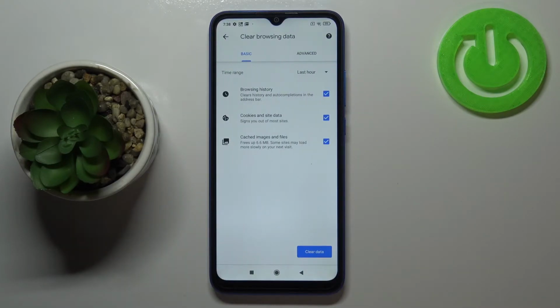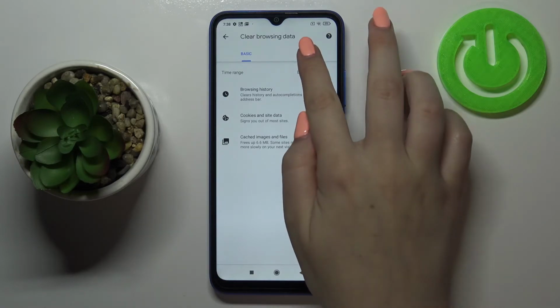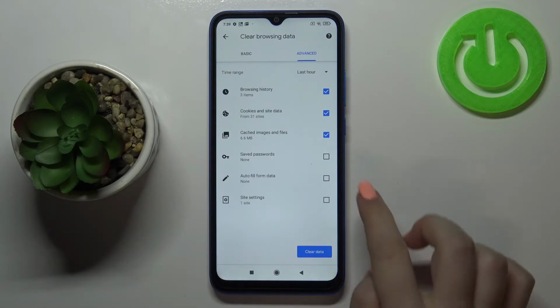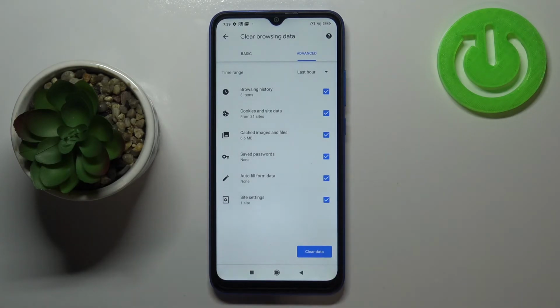And as you can see here, we've got some basic and advanced options. In basics, we've got browsing history, cookies and site data, and cached images and files. And in advanced also we've got saved passwords, autofill form data, and site settings. So if you want to be sure that something will be removed, just make sure that it is marked. So let me mark everything.